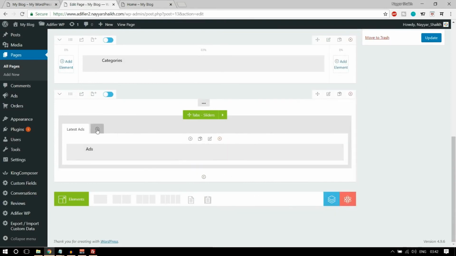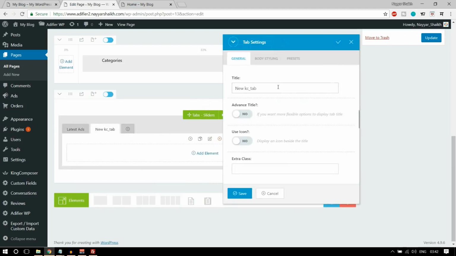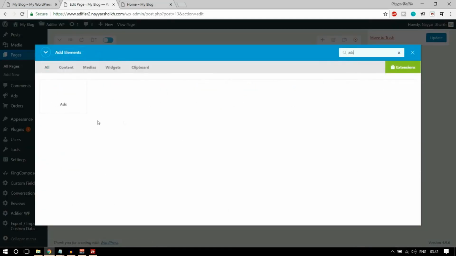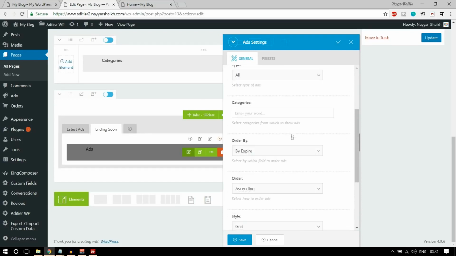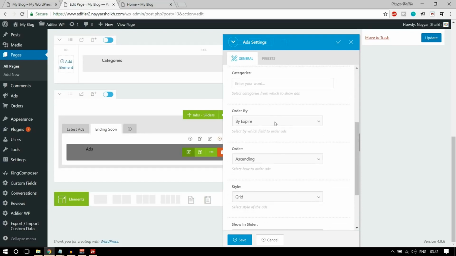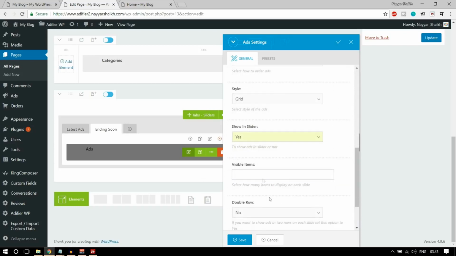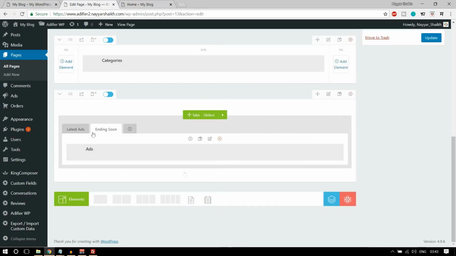Now similarly we have to add one more tab from here. So click on this add button, again click on this pencil button to change, and this time let's change the title to ending soon. Click on this add element, again insert ads, and you can just add source, you can select by category, by the way. And you can order by, this is ordering by expire, the one which is expiring soon because it is ending soon. And rest everything is fine. Show in slider, yes. Visible item, again 8, and double row, yes, and item in row 1.